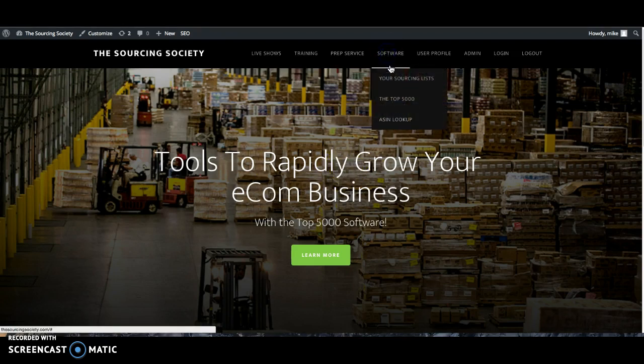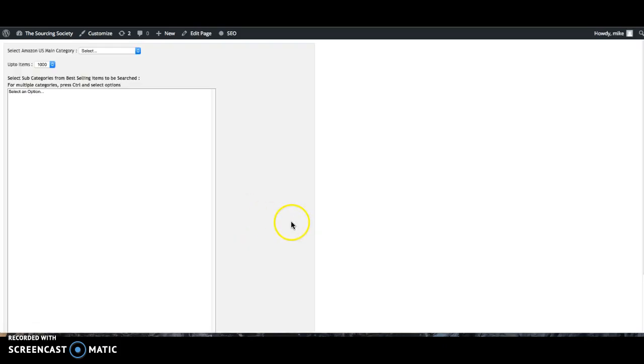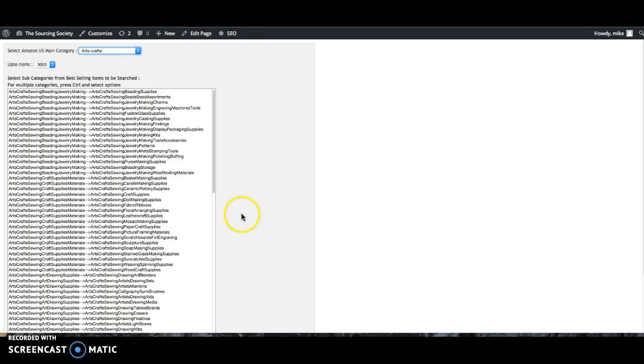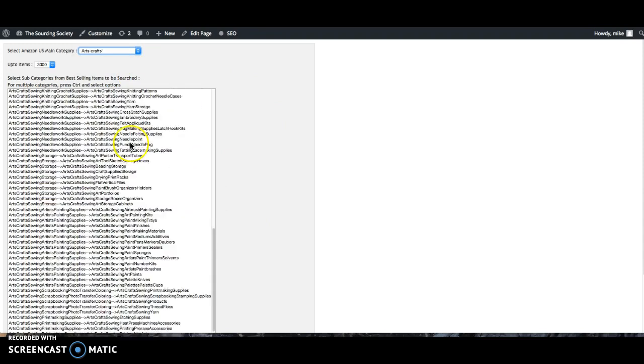So let's get into this software here. As soon as you hit the top 5,000 on the software tab, it's going to pull you directly into the software. You have a couple options. You can pull the 1,000, 3,000, or 5,000 items, and you can choose the category you want to search. Let's just do arts and crafts.